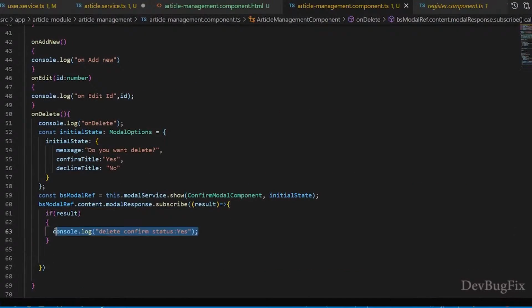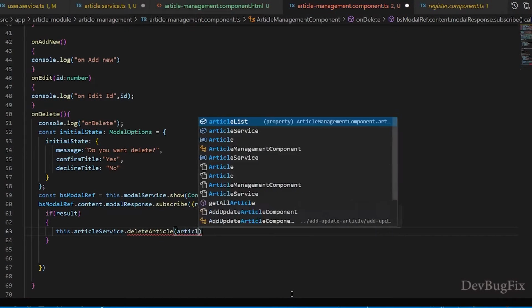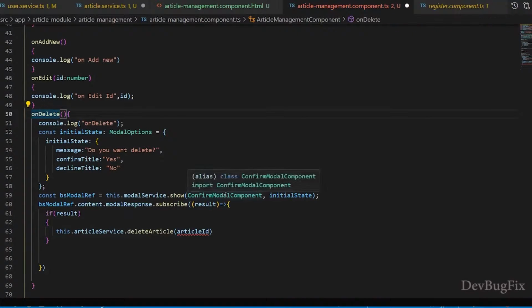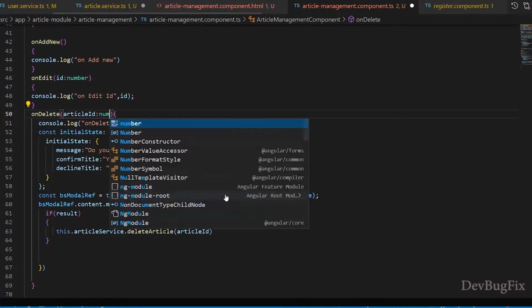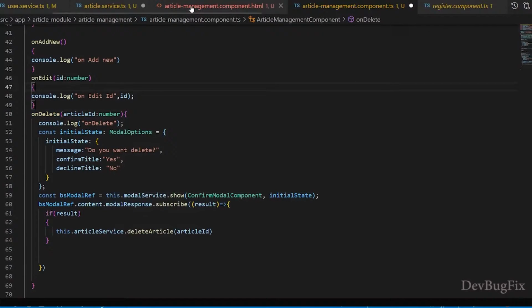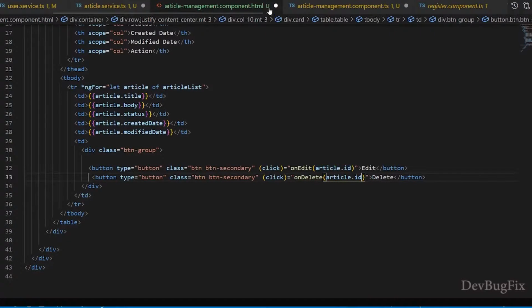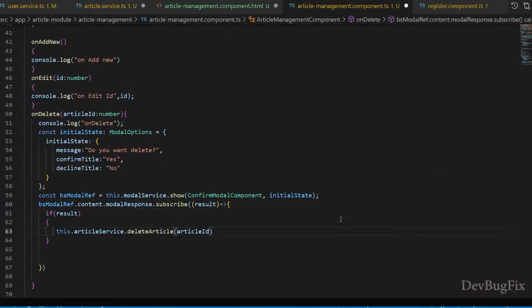Remove this console.log. In this if condition, we will send the delete API request. This dot articleService dot deleteArticle, and it will take one parameter, articleId. I will add this parameter in the onDelete method and its type will be number. We will pass the article ID from the HTML file here. Copy this article.id and pass in the onDelete method. Subscribe to this delete method.